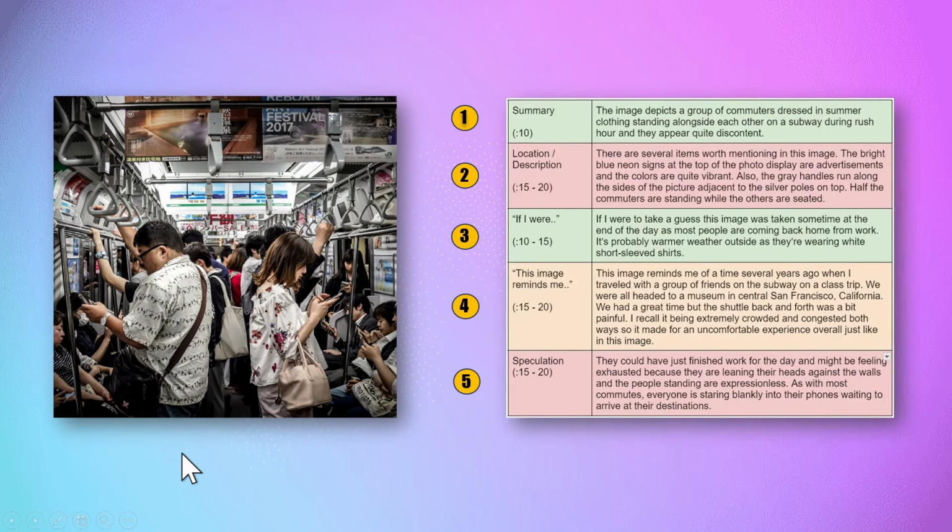Okay, so here's the map that we came up with for a formula, the 5-step process. We start with the summary. We go to location and description. We move on to number 3, which says, if I were. Then we go to number 4, which says, this image reminds me. And then on to number 5, which is speculation.